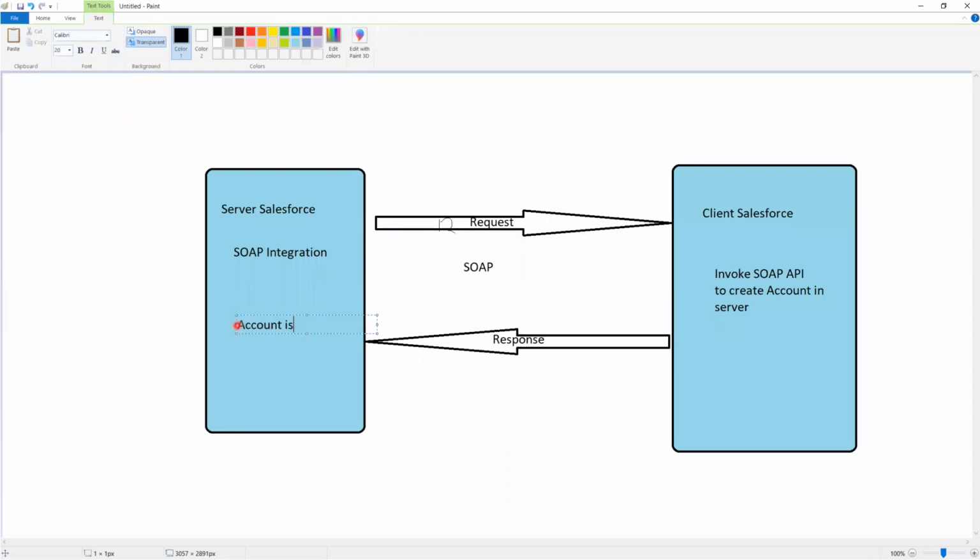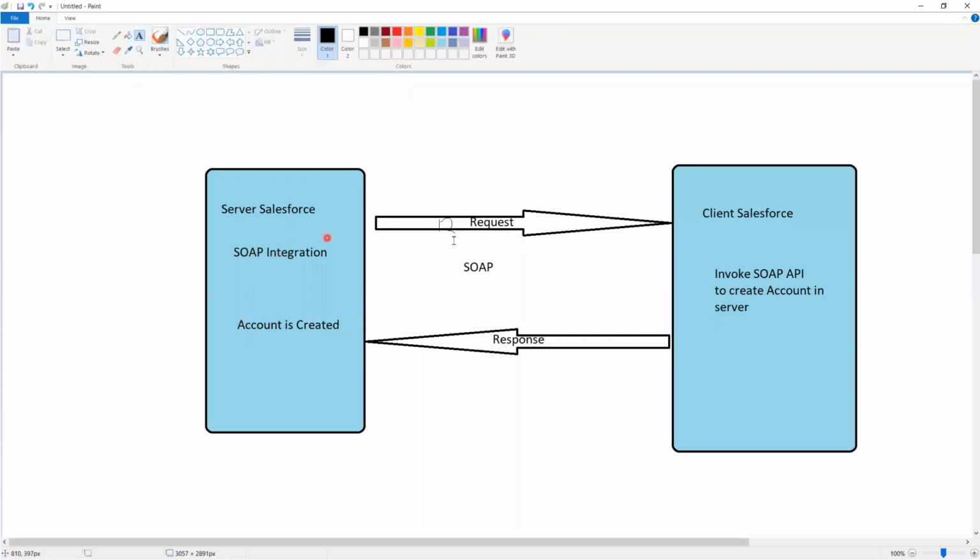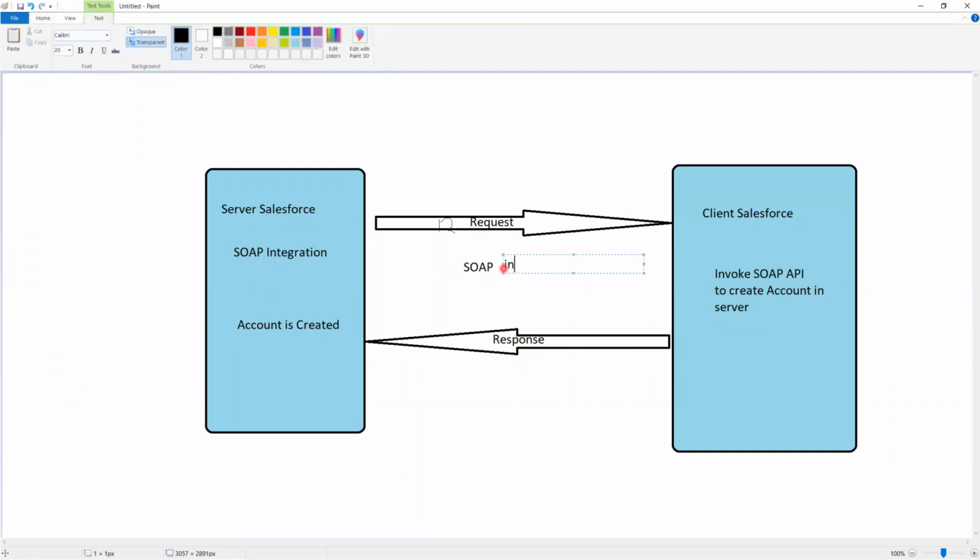We are creating the account. That means I'm sending a SOAP integration request to the client. The client will invoke the SOAP integration and some logic gets executed. Based on the logic execution, the response is sent to the server. Once it sends the response to the server, the account is created in the server. That means through the client Salesforce, I am creating an account in the server. So this is how we use the SOAP integration. In between, I have a SOAP integration.